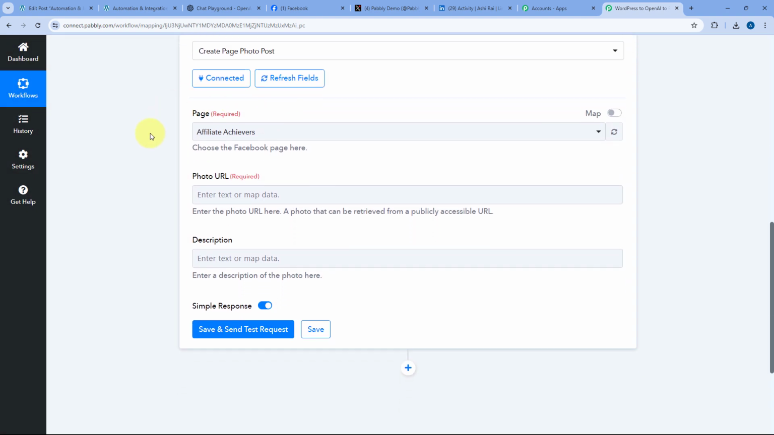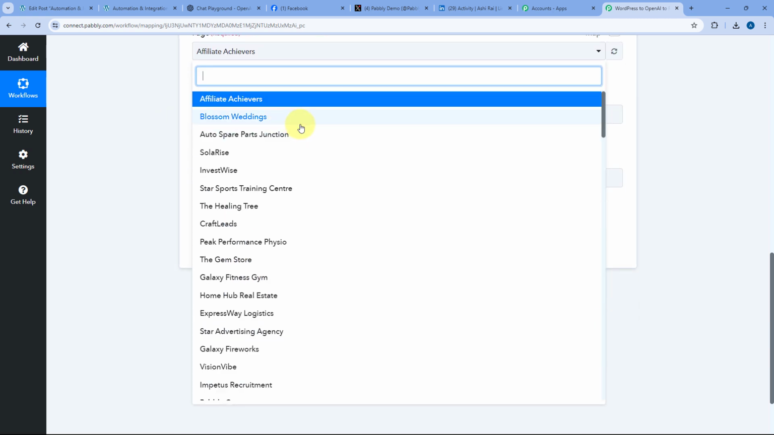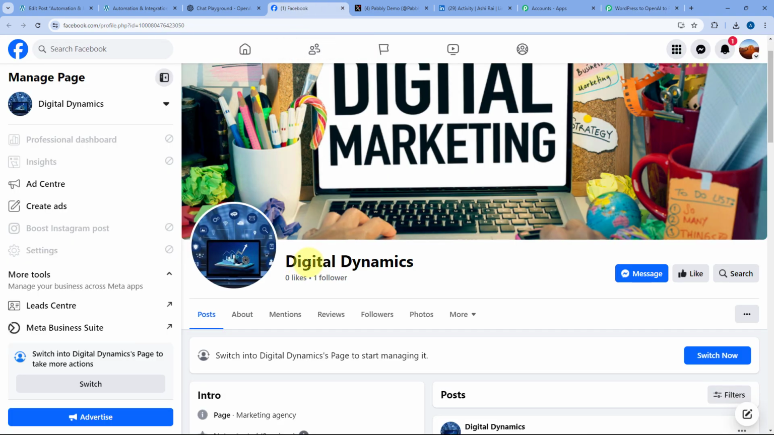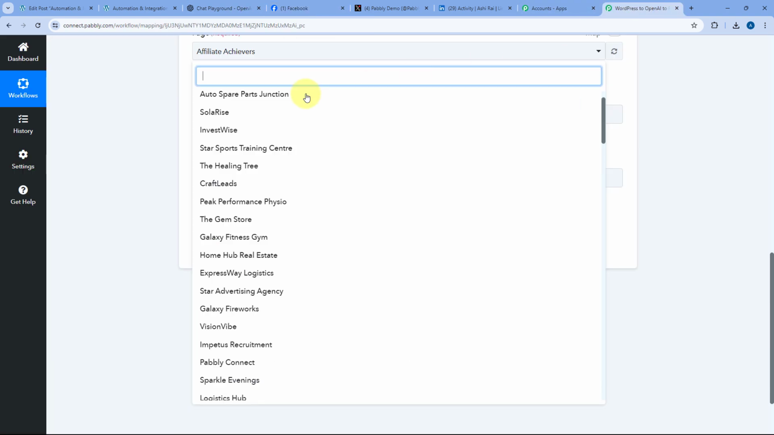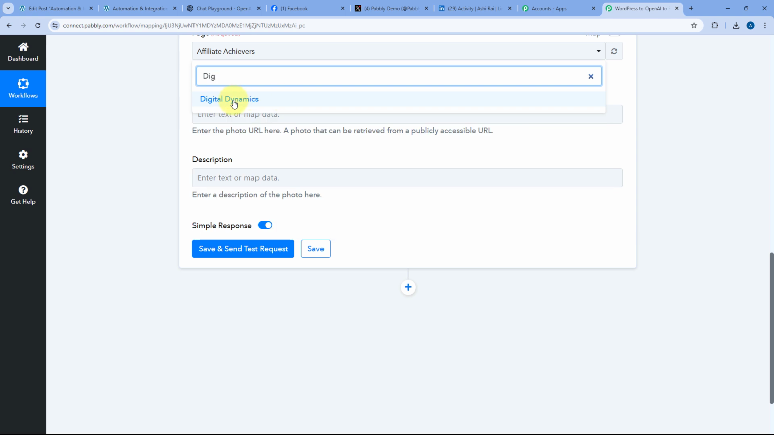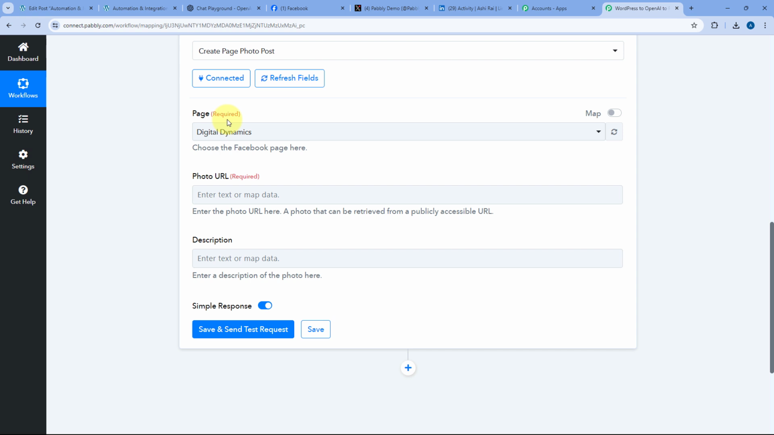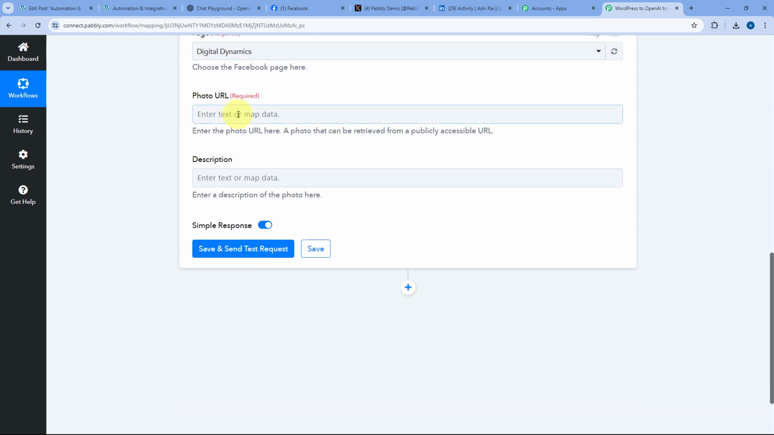After making the connection, the first thing it asks us is the page. So here in this drop down, you can see a list of all the pages which we have created in our Facebook account. Out of all of this, the Facebook page on which I want to share this post is named as Digital Dynamics. So from this drop down, I'm just going to search for that particular page and select it over here.